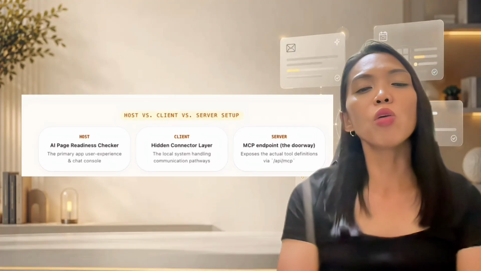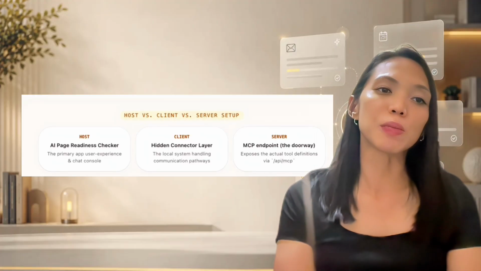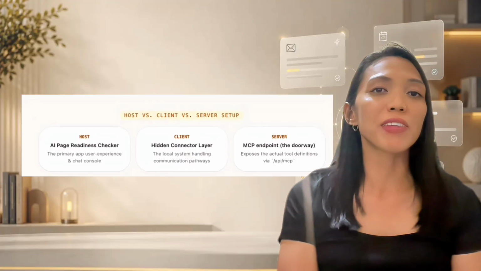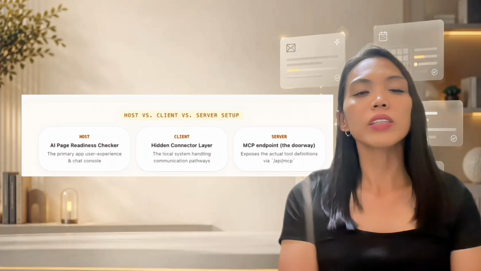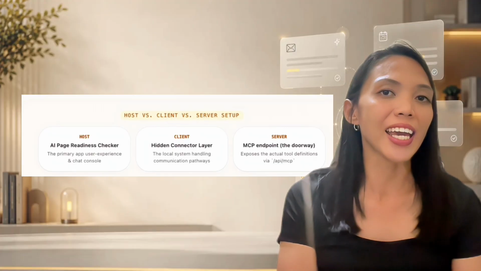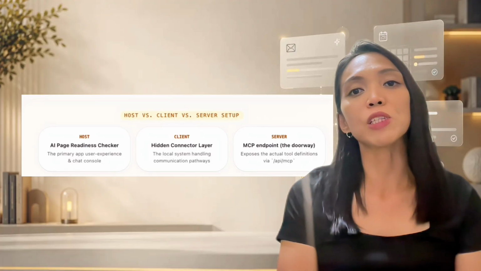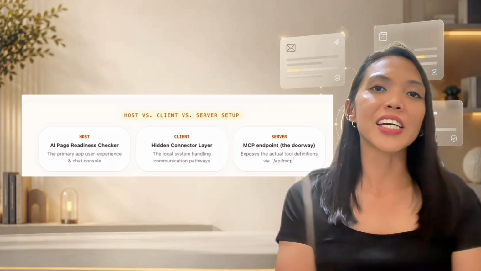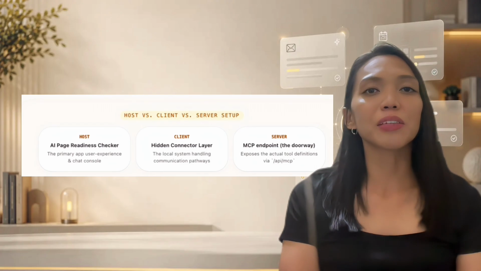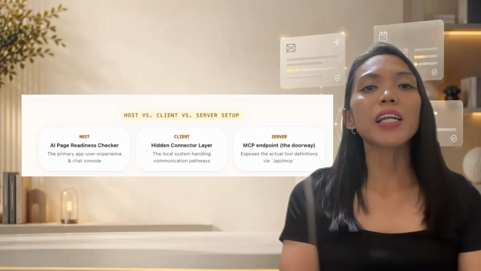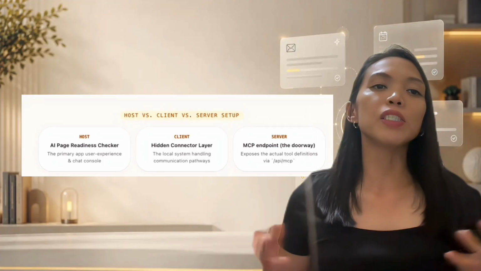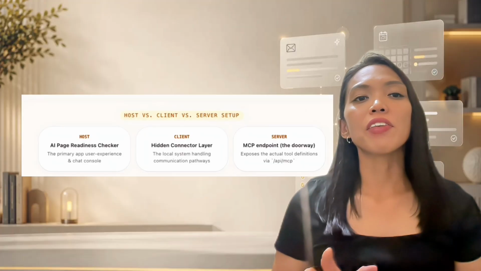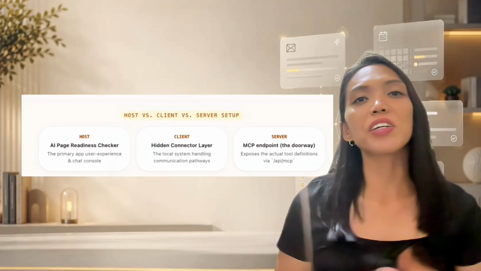In this example, the host is my AI Page Readiness app experience, more specifically the Ask AI button inside the app, where the users can ask a question. So the host is not just a simple Ask AI button. The host is the AI app experience that the user interacts with. The client is the hidden connector layer behind the scenes. The user does not really see this part. The MCP client is the part that talks to the MCP server. It can ask, what tools do you have? Then it can call one of those tools with the right inputs.